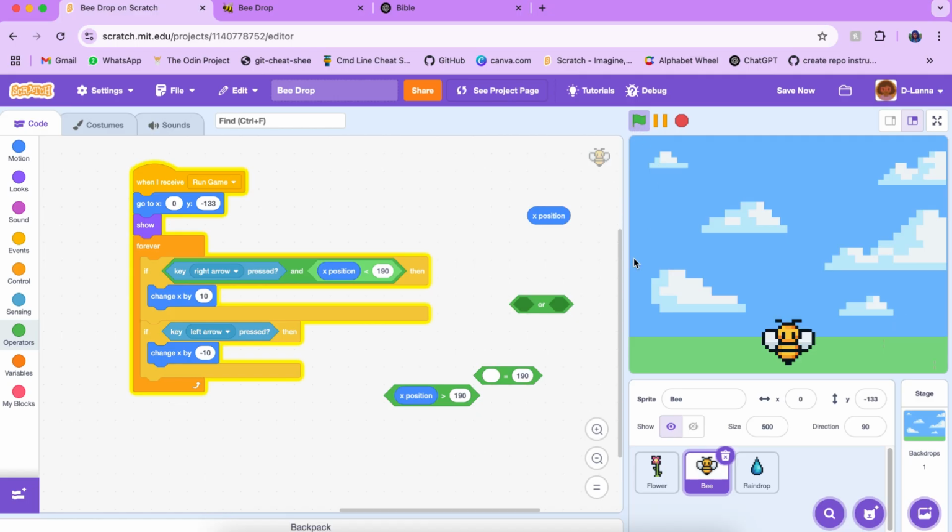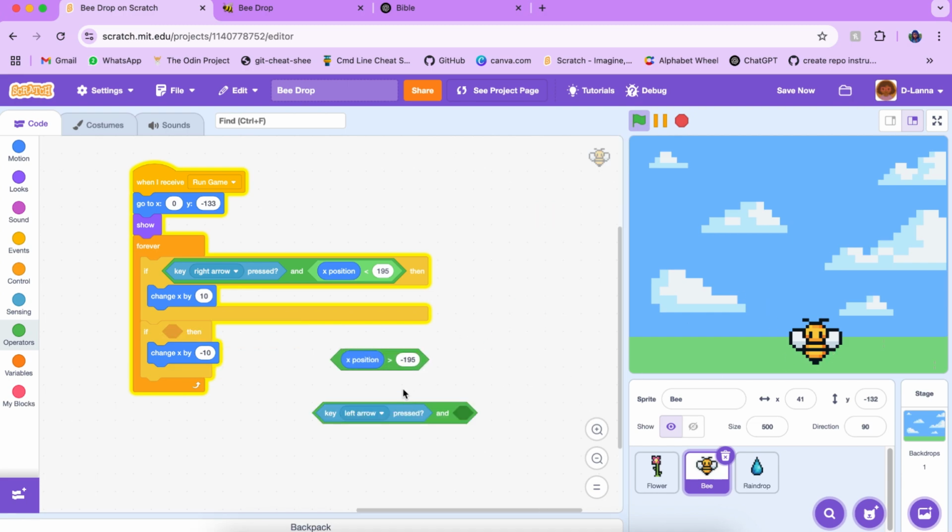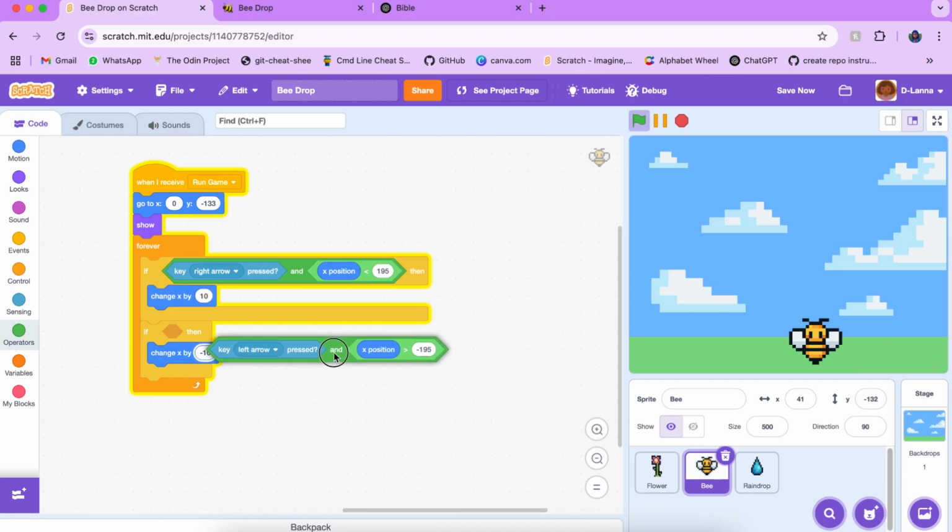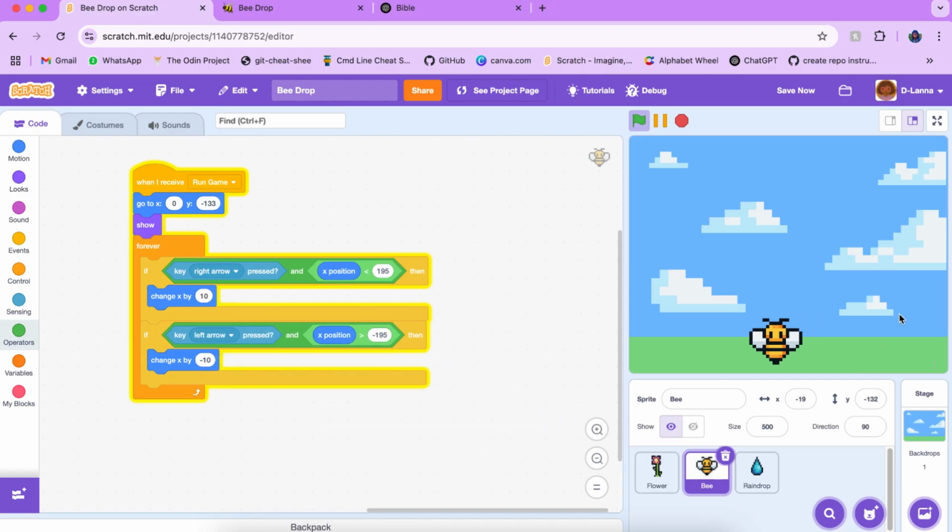Let's run the game. Perfect! If I put 195, does that break the code? Because it's so far from the edge. Let's try. That's perfect, and I can still move to the left. So let's do the same thing but opposite. Left arrow pressed and X position is more than -195. It goes left, it goes right, it doesn't touch the edge over here, it doesn't touch the edge over here. Everything is perfect. What's the next thing to do?